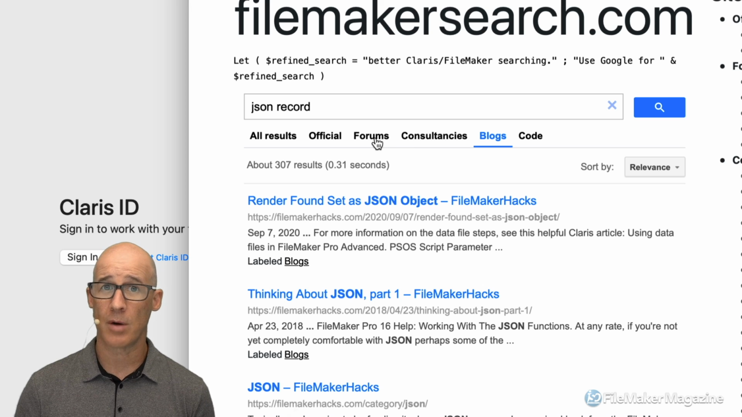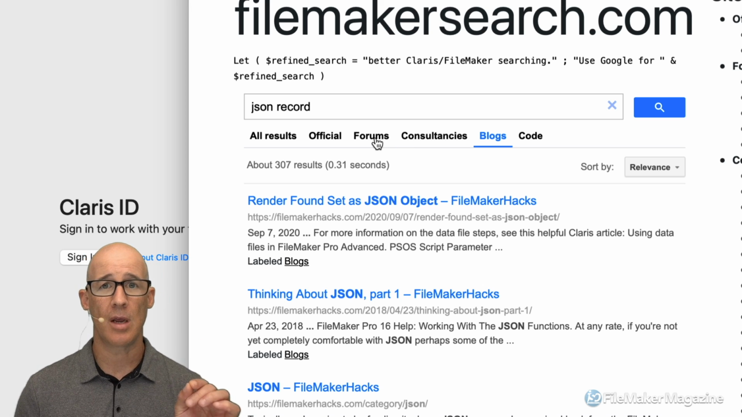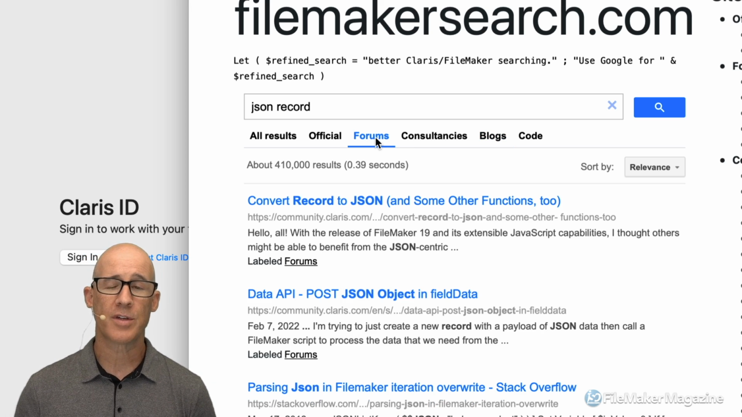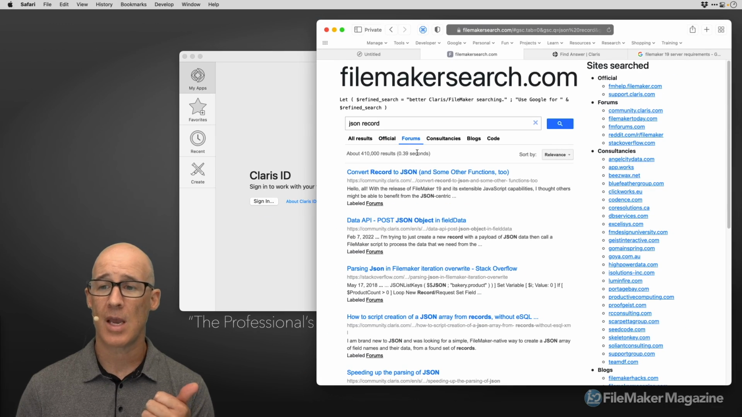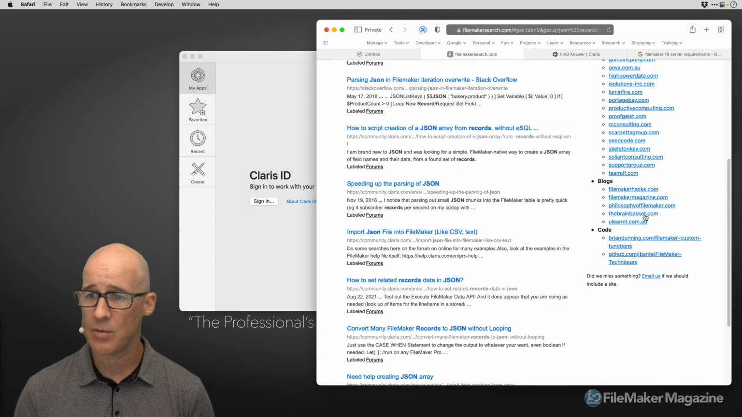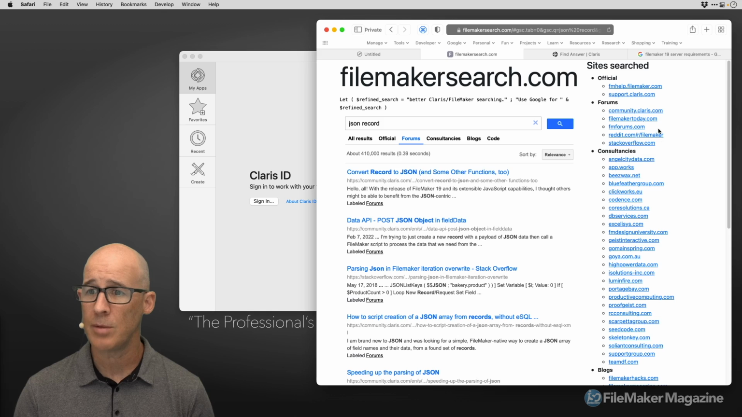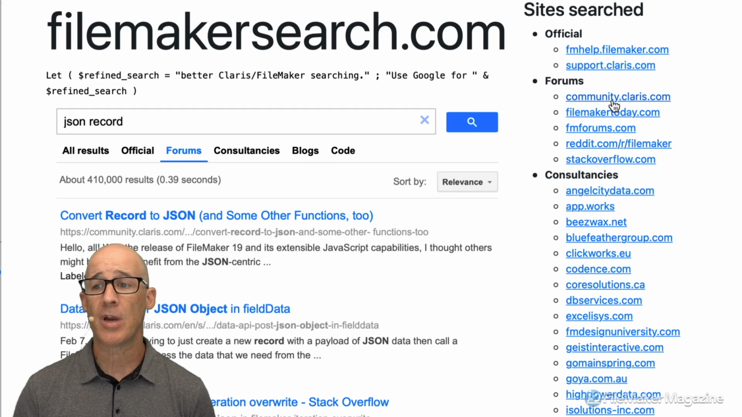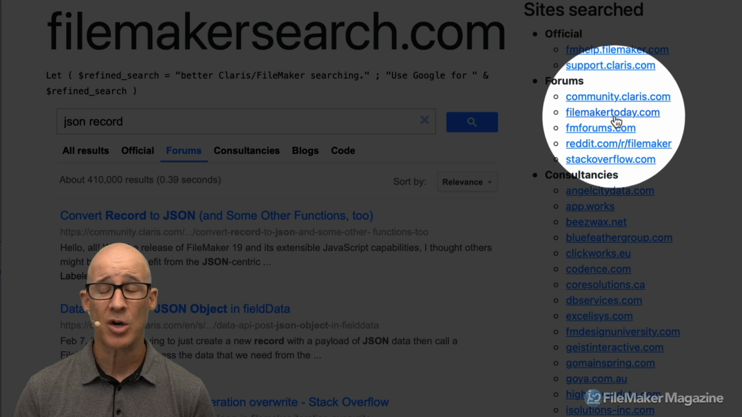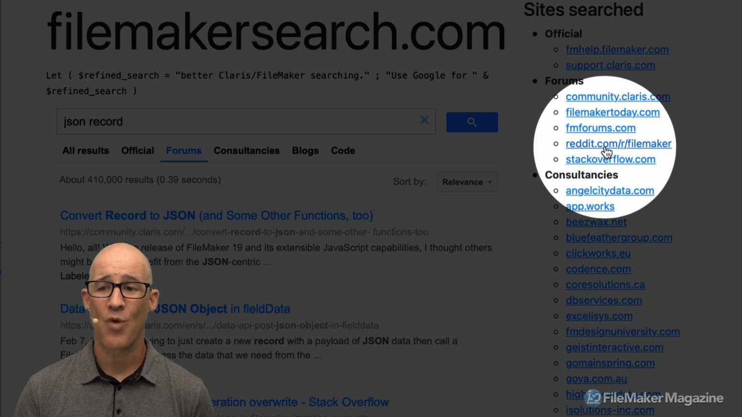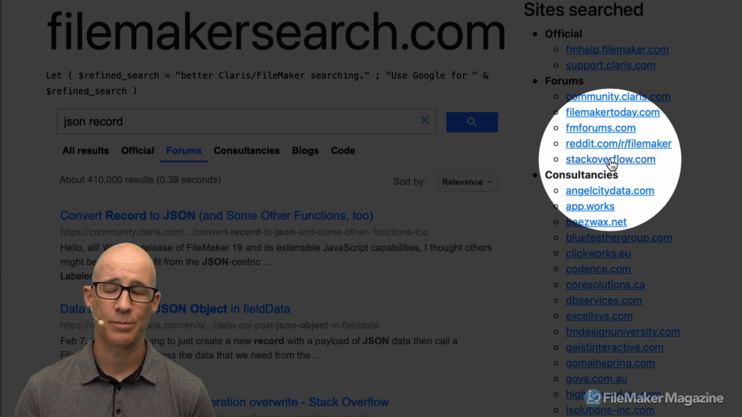Also, there are forums outside of the Claris community where you can search FM forums, and if we scroll down, we can see what I'm searching for forums. There it is right there: the Claris community, FileMaker Today, FM forums, Reddit, and Stack Overflow.